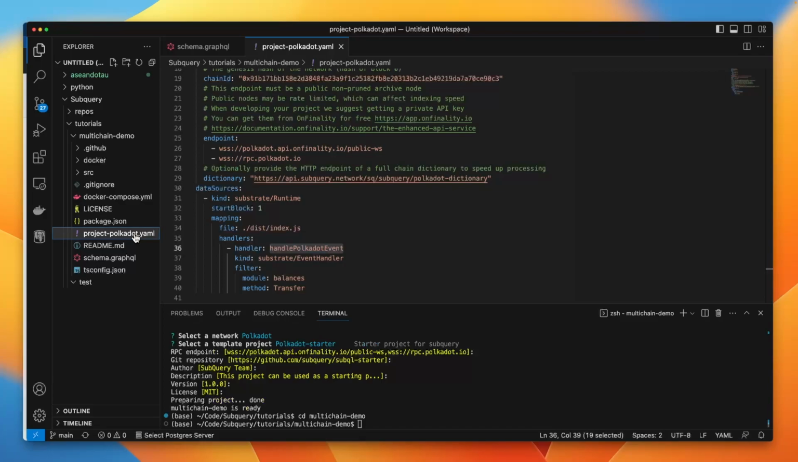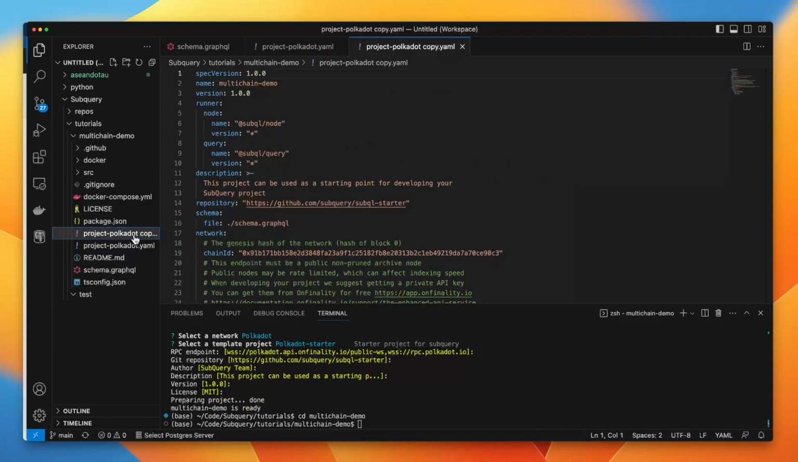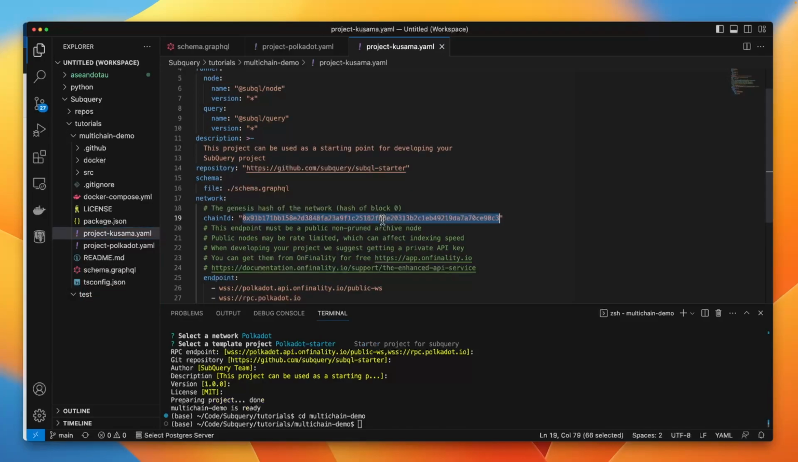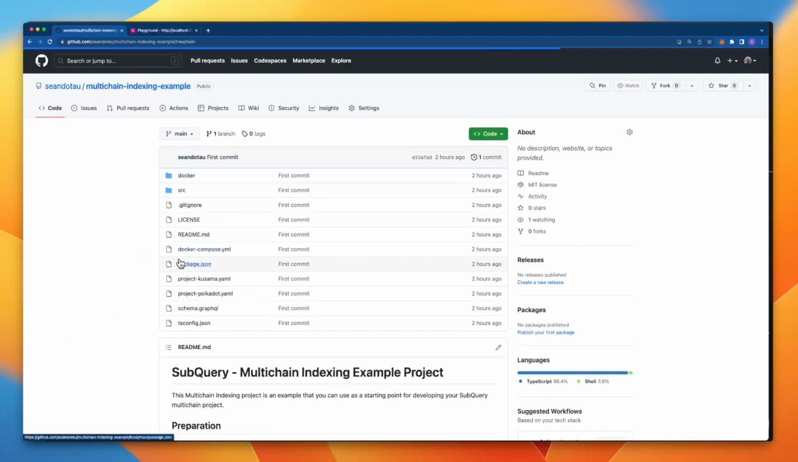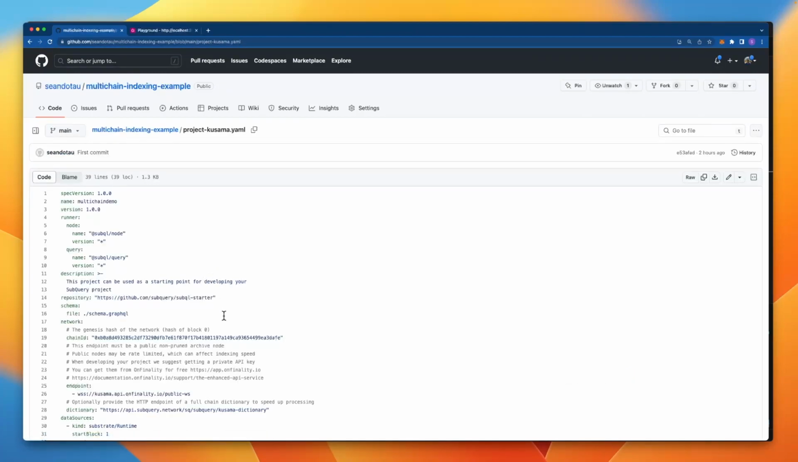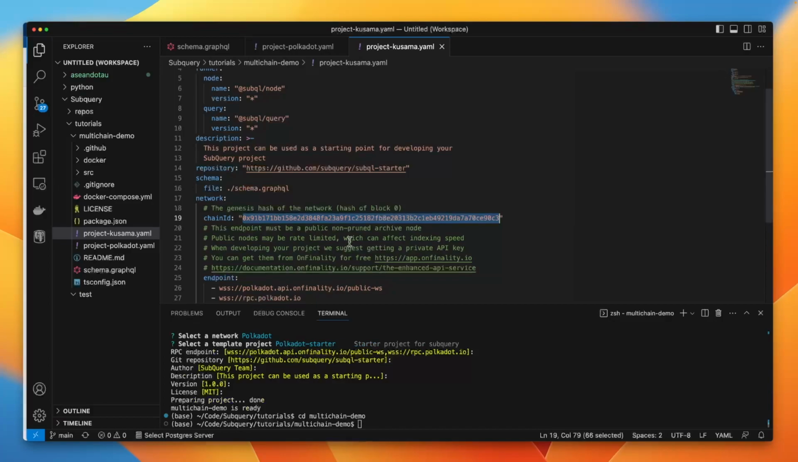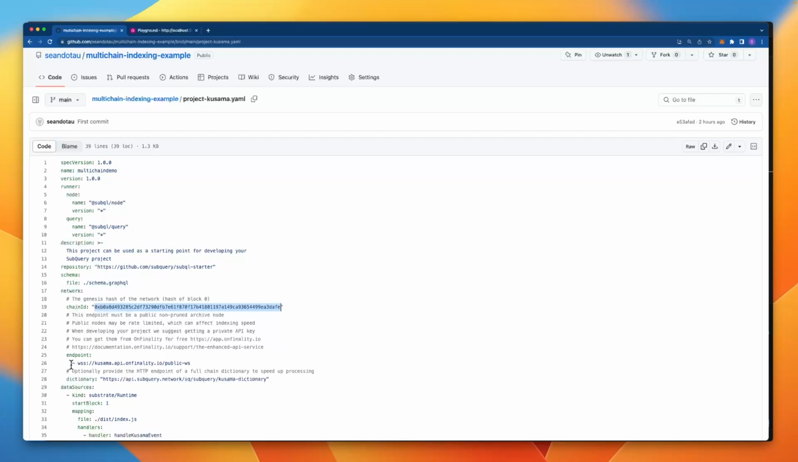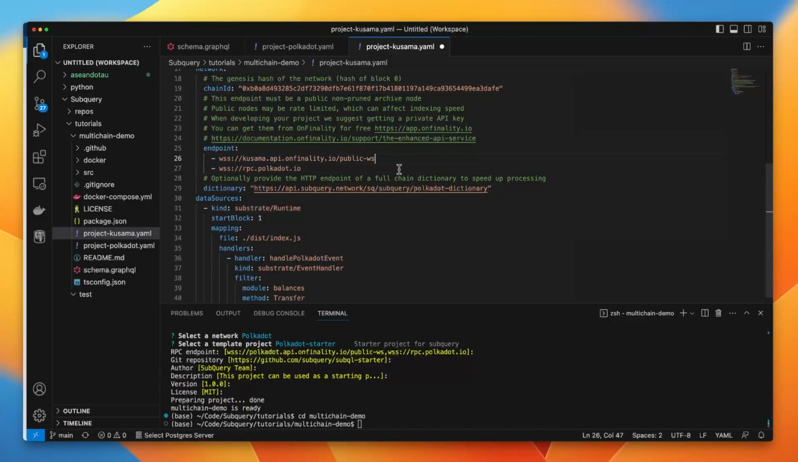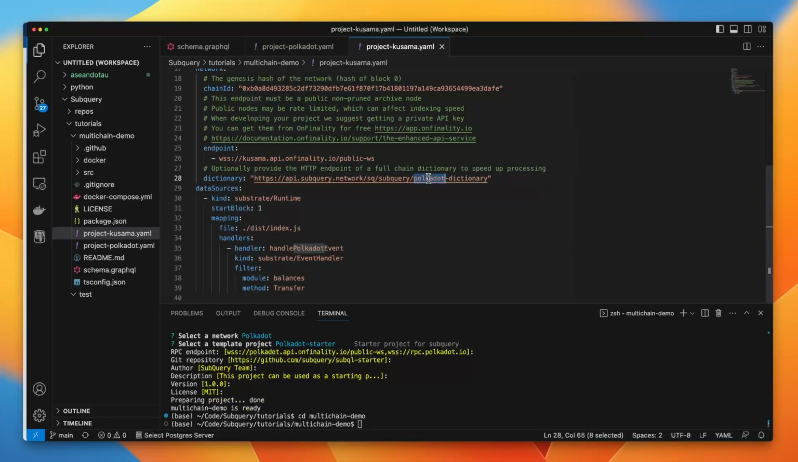Now, as mentioned, we need one for each chain. So let me copy and paste this, and then I'll rename this and I'll call this Kusama. And I do need to change the chain ID. So let's go back to our code and I'll copy it from the actual Kusama manifest file here. This chain ID here, let's paste this in, and then I'm going to change the endpoint as well to a Kusama one. Let's delete the second one here, and then change the dictionary to Kusama. And the Polkadot event, I'm going to make this Kusama, and that should do it.